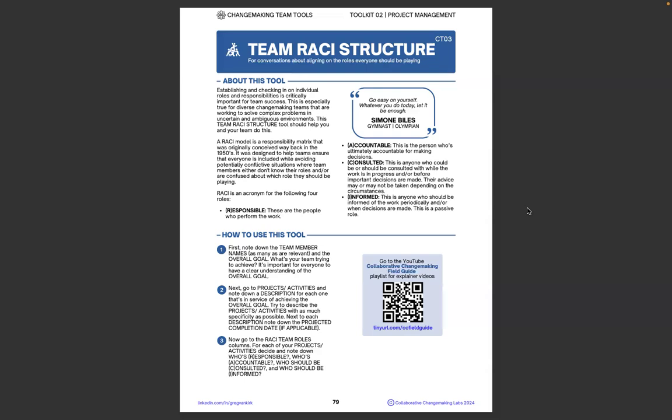A RACI model is a responsibility matrix that was originally conceived way back in the 1950s. It was designed to help teams ensure that everyone is included while avoiding potentially conflictive situations where team members either don't know their roles or are confused about which role they should be playing. RACI is an acronym for the following four roles.